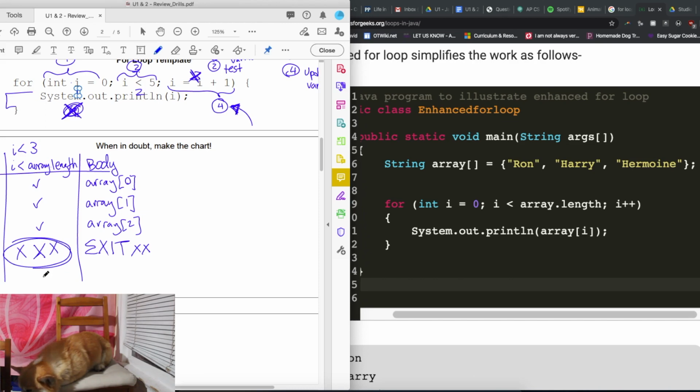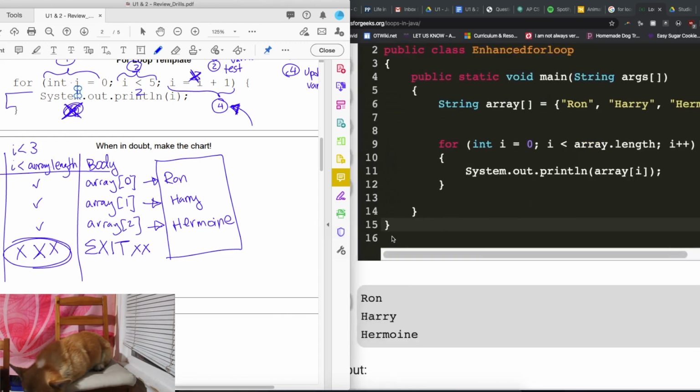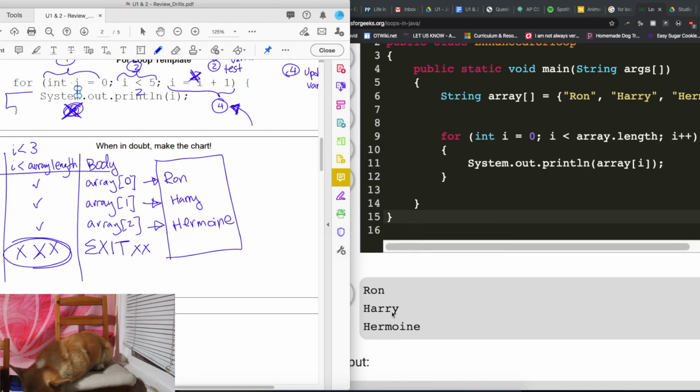Okay, so what prints out from array index 0? It's just the 0th element in the array, which is Ron. The first element in the array is Harry. And then the last element in the array is Hermione. So in this for loop, these 3 things will print out, each on a different line, because System.out.println means a different line for each print statement. And if we look at this example, that's exactly what is printed out: Ron, Harry, and Hermione.